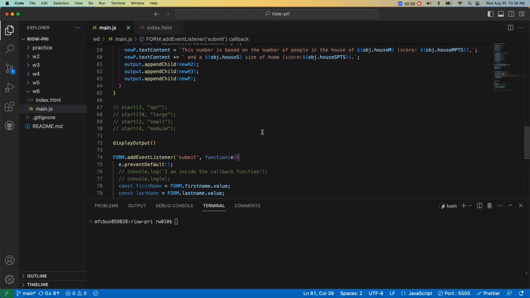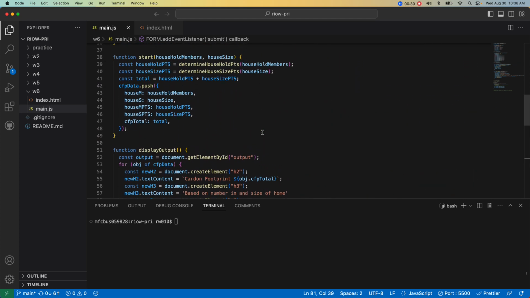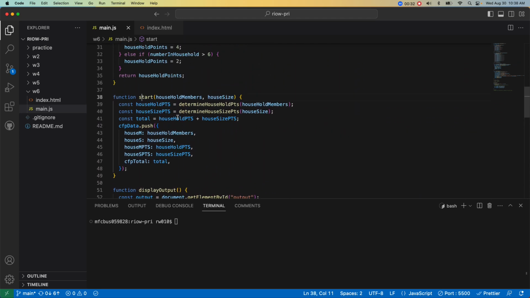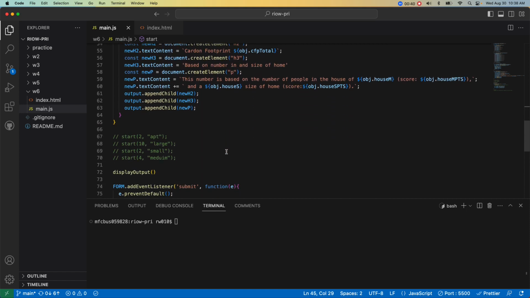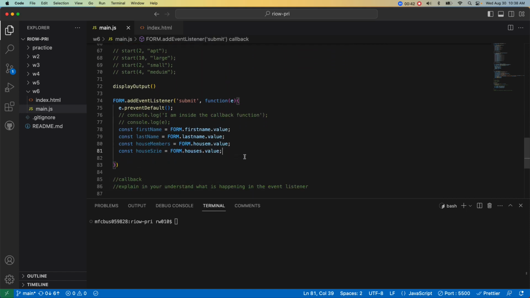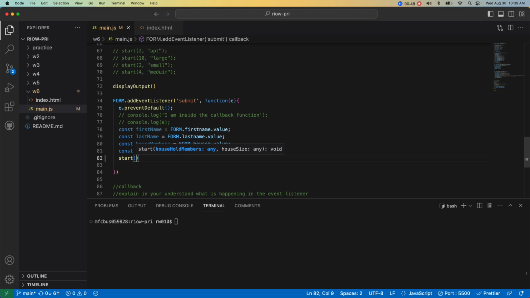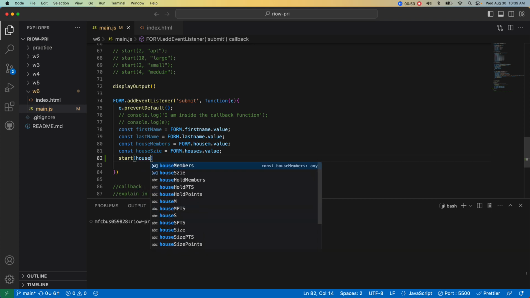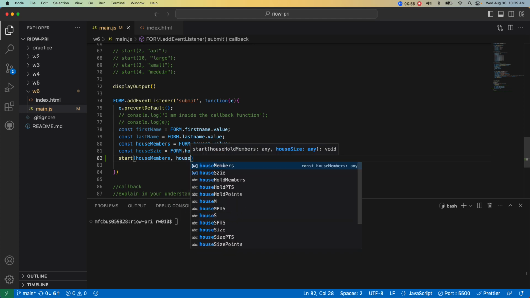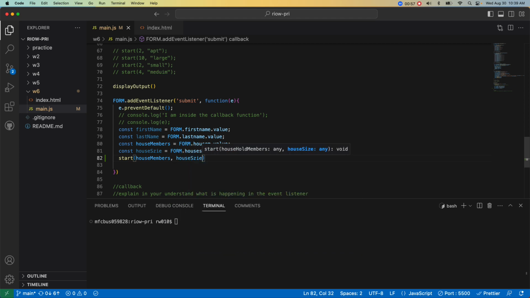Either way, say how you approached it. So in this case, what I was asking is that we have this start function here. We know if we pass it these two values, right? So this is honestly all you'd have to do: you could say start and pass it, not first name, although we could use that, right? House members, comma, house size. Ooh, I wrote that wrong.